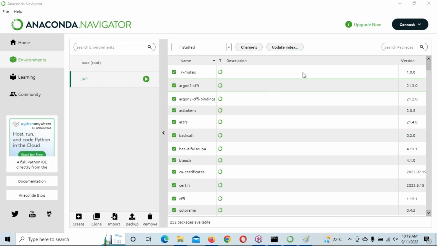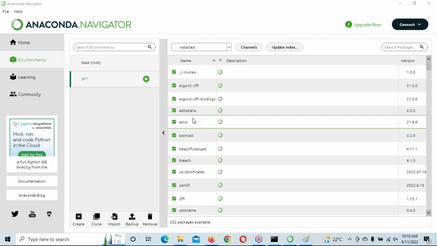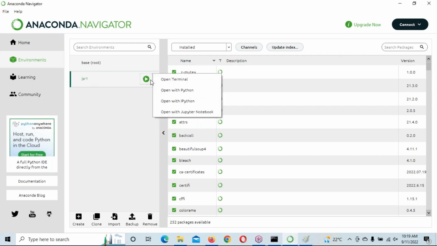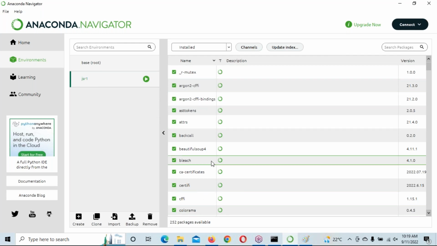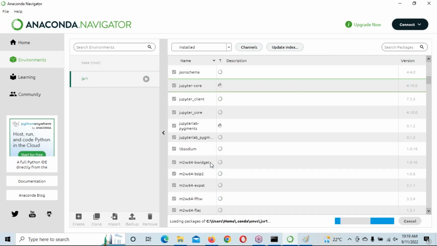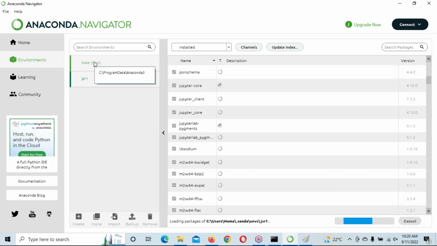Now you see your environment is ready. The JSR1 environment is ready. Click on this. You can open terminal, open Python, open IPython, open Jupyter Notebook. These are all available. So totally 252 packages are installed and available. Similarly, the base environment will have more packages than this.